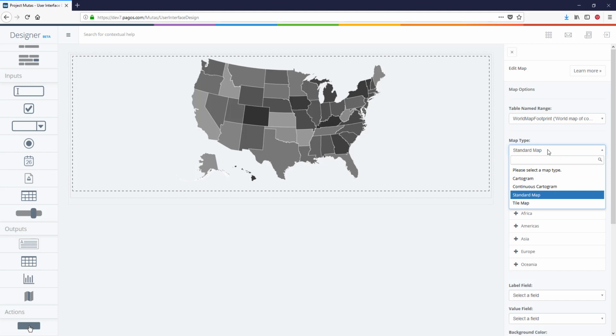We can choose from the map types of cartogram, continuous cartogram, standard map, and tile map. Each map type features a distinct look and a unique way of displaying the data. Note that the tile map is currently only available for the US states map.